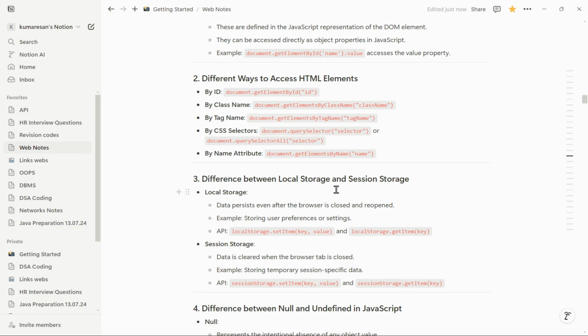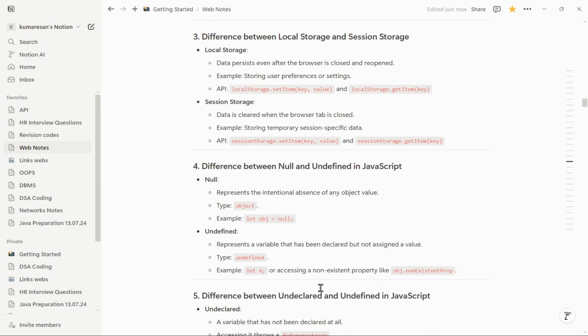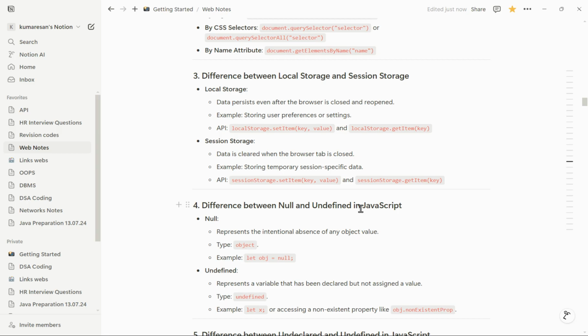Next, local storage and session storage. It is an important question. Local storage data persists after the browser is closed, as it is browser memory. Session storage data is cleared when the browser tab is closed. It is temporary memory for accessing a web page or a web application running in the browser.